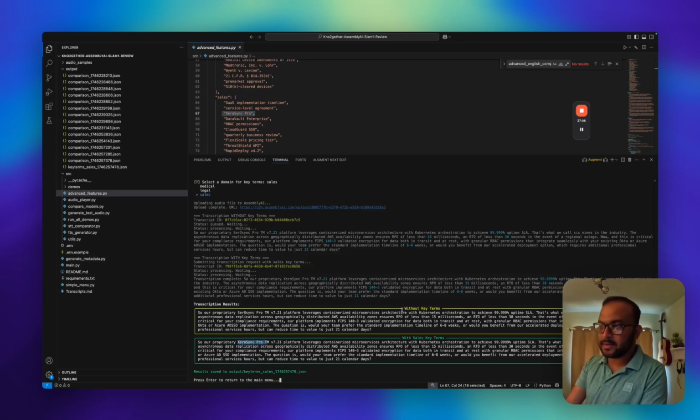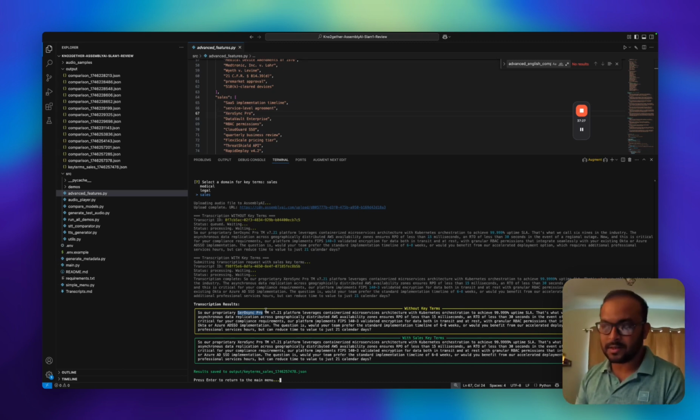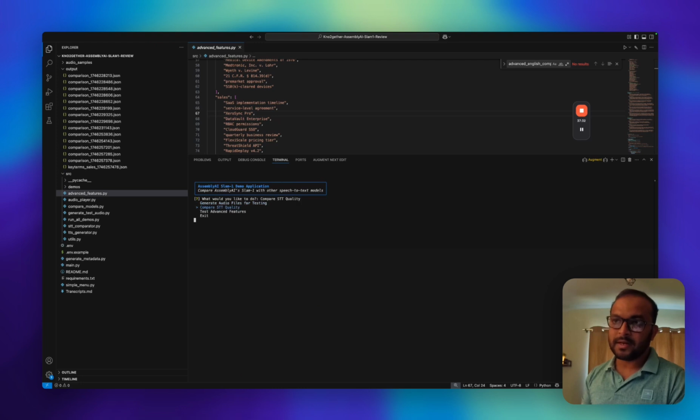When we haven't given this prompt with key terms and just sent the audio in a clean way and tried to do speech to text, it was not able to properly come up with the term here, as you can see. And as I said, it is going to make a lot of difference when you're creating an enterprise system or a healthcare system or legal applications. And we can go ahead and test all of these features.